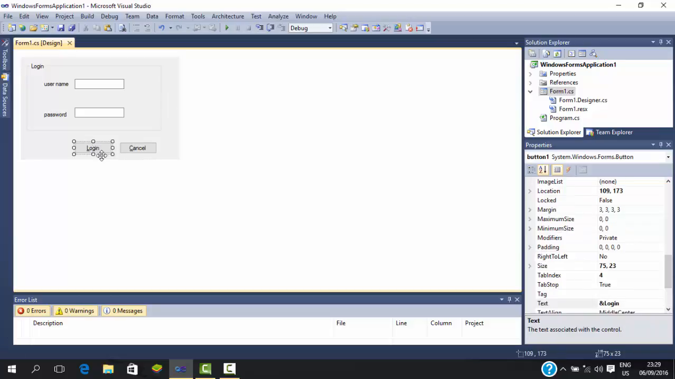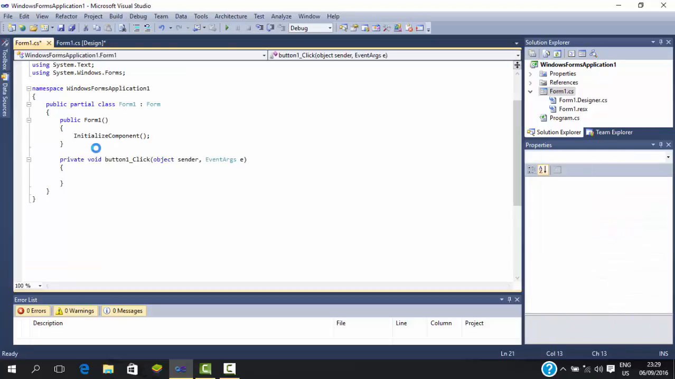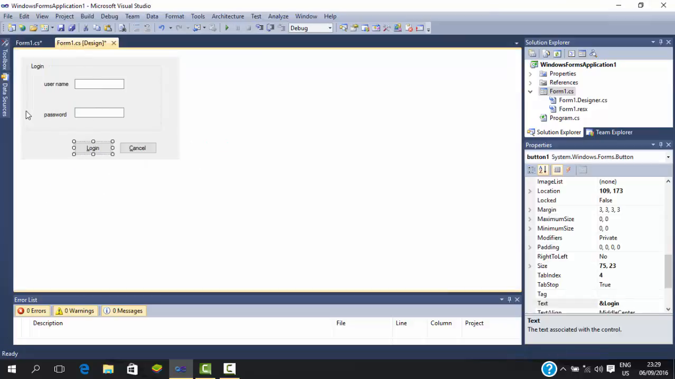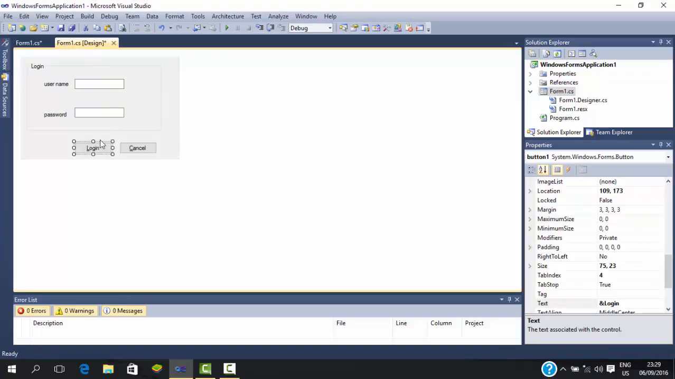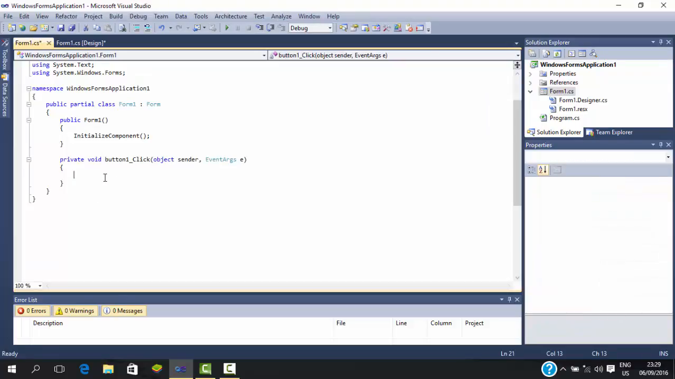Double click the login button. You can, the link goes to the coding view. This is the coding part. This is the design part. So far we did the design part. Now we are moving to the coding part. So double click the button and move to the coding part.